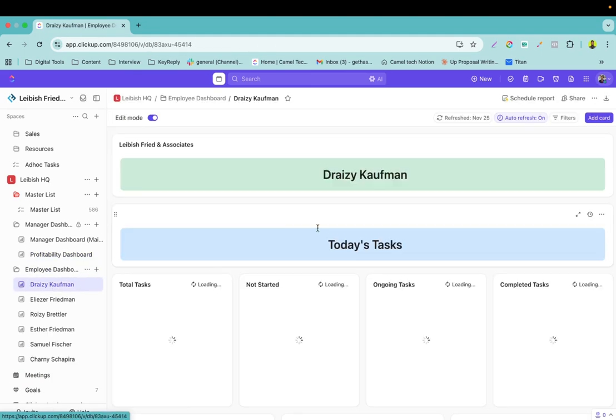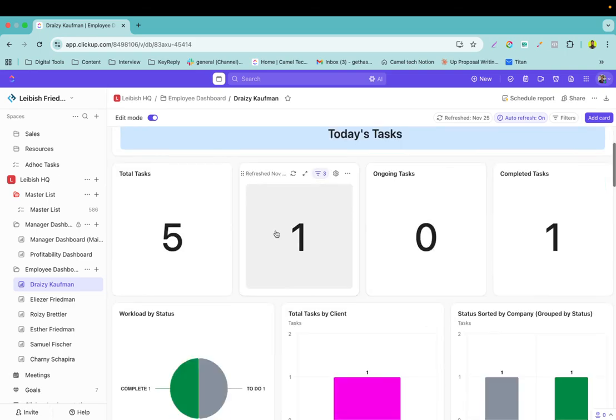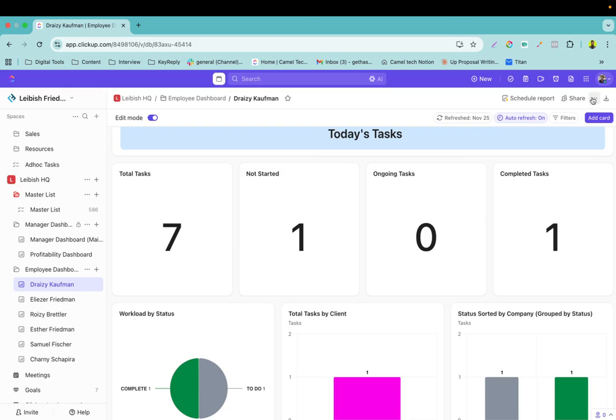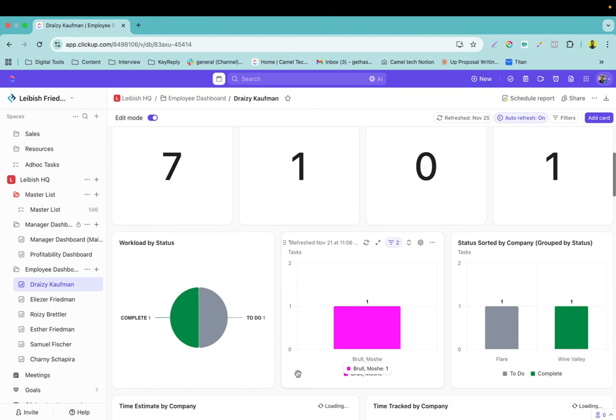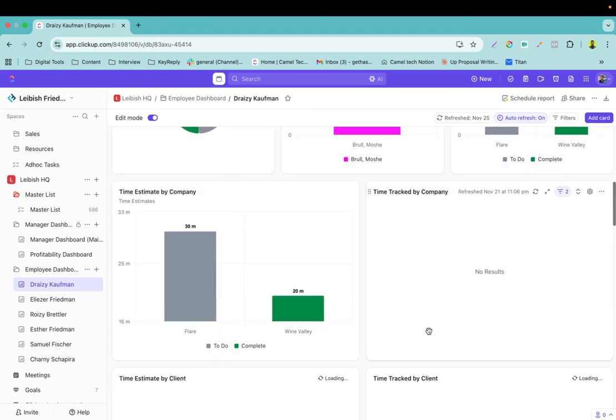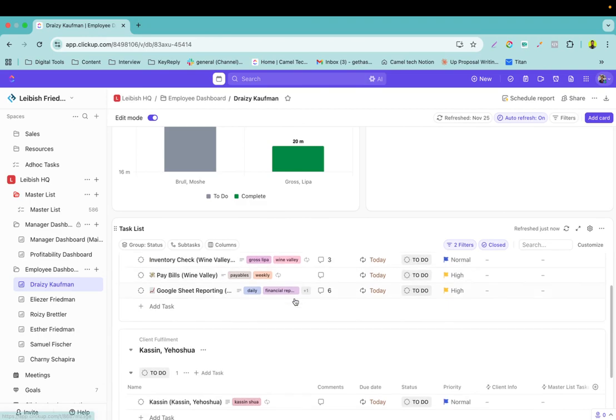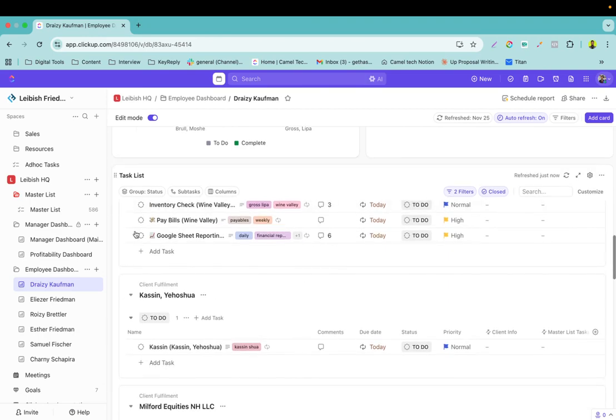I also created an employee dashboard. What's the plus point of this? They can come to their dashboard and they can see what are the tasks today, and they can actually create tasks right from here. So that's the plus point of having the dashboard, and they can clearly visualize what are the things they need to complete and what are the things they have not completed yet. They can add the task also from here, also a task list.